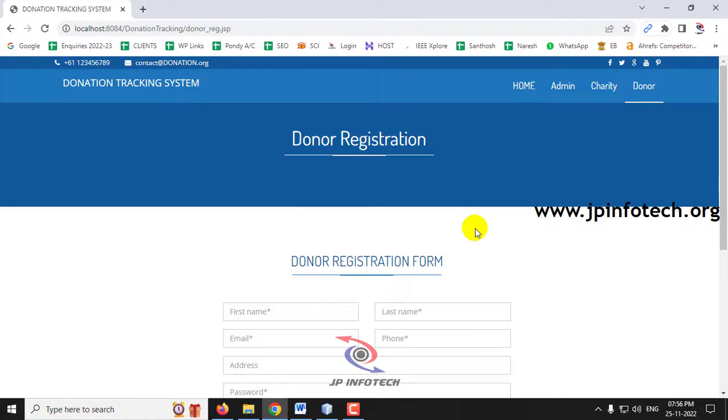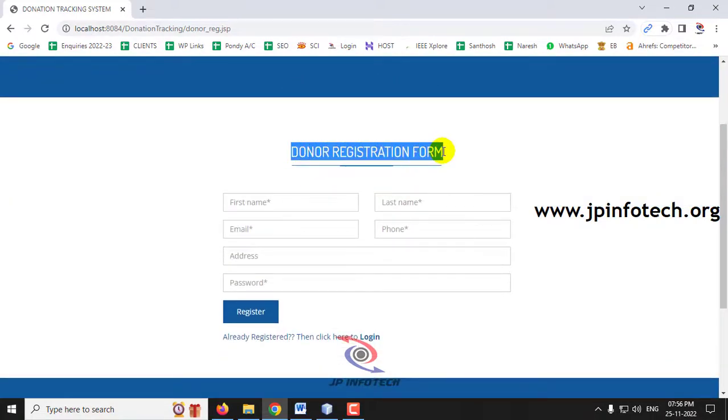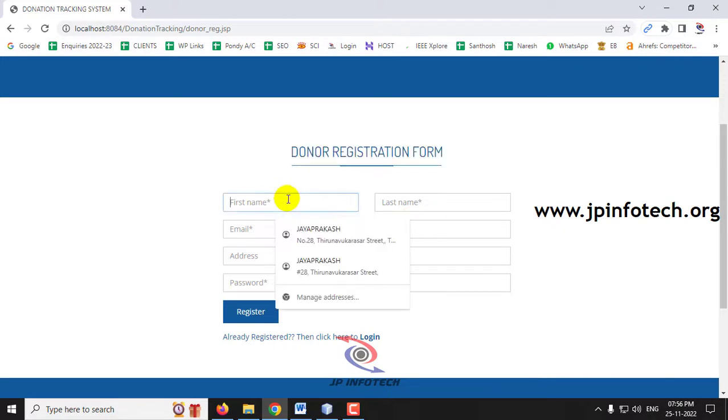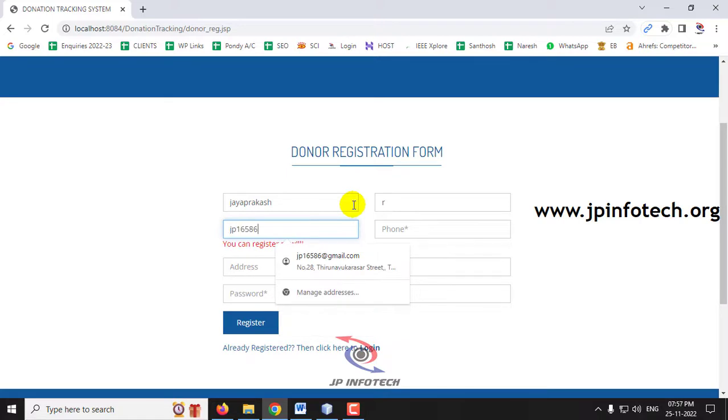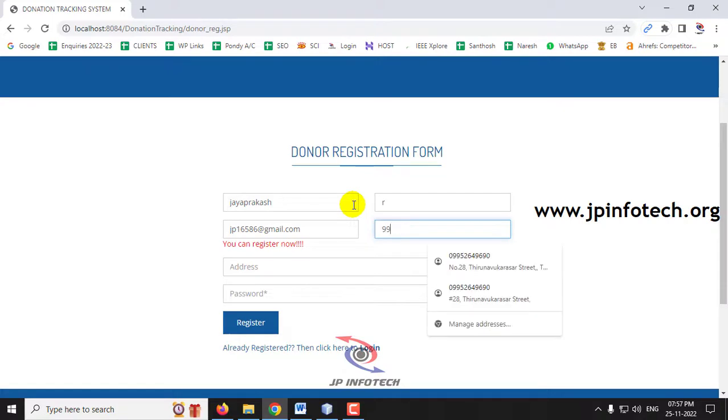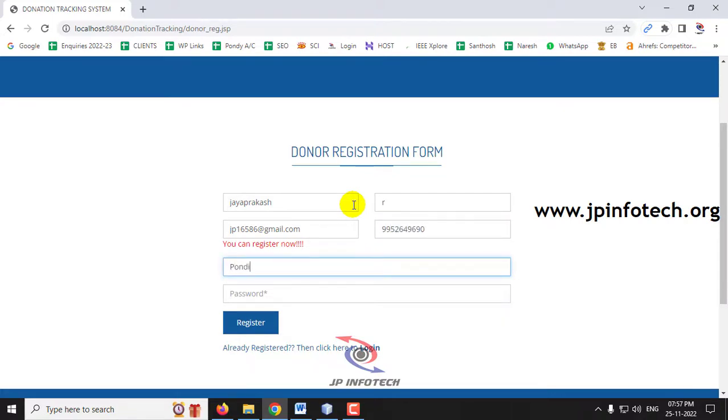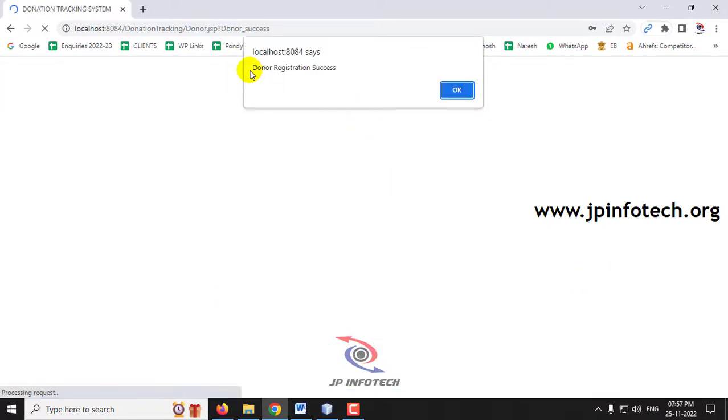Once you click this new donor registration, it will go to the donor registration form where you need to enter the details. So let me enter the donor name here, Jayaprakash, and my email ID, and here the phone number, address and the password. And then click register, and here you can see the message donor registration success, and click OK.